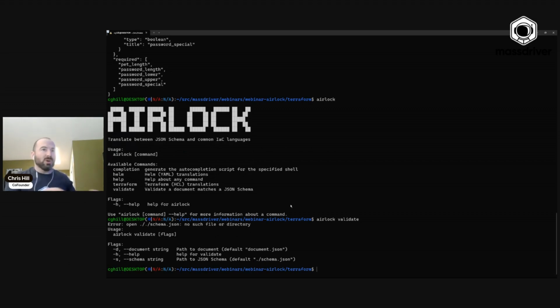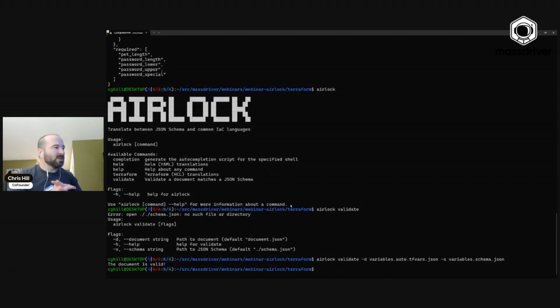validation. And so if we do Airlock validate, the document is going to be the actual JSON blob. So in this case, it's going to be the variables.auto.tfvars.json. And the schema is going to be the variables.schema.json. Just like that. And the document is valid. This is great. Now, really, we haven't specified anything besides that the objects that must be there, or I should say the properties that must be there.